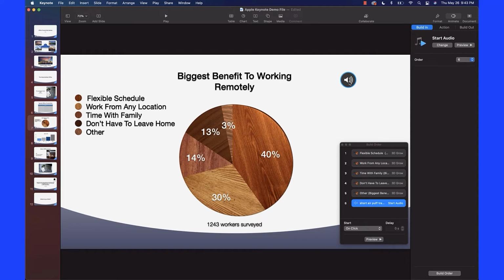So build order is open already. Now we want to change that short air puff to with build 1. But if you just try to do it here, it's only going to give you with build 5 or after build 5. So how do we make this work? Well, we're going to drag it. Drag to reorder and group builds. Let's drag it up. And let's group it right here with the first one, and we're going to change that to with build 1. So now when that plays, so is this.